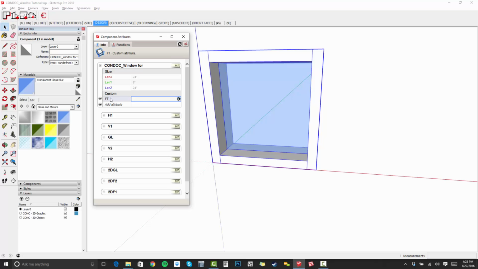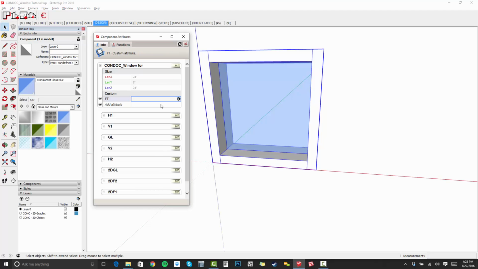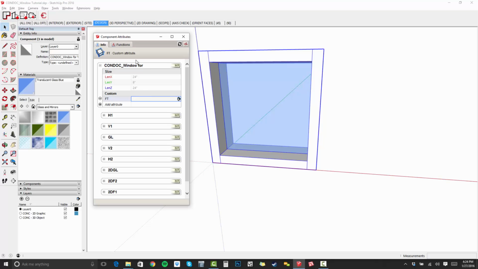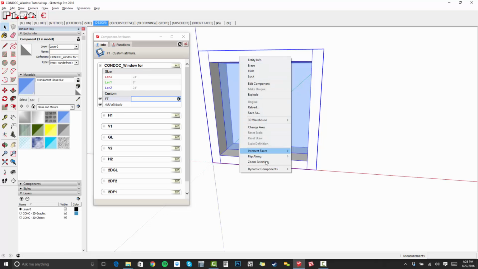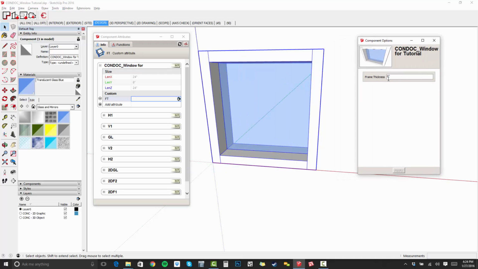All right. Now frame thickness is going to be defined as, we click on this little context arrow, and we're going to say users can edit as text box. The display of that is going to be called our frame thickness. And then it's going to display in the end user's model units. So frame thickness, end user model units, apply. Okay, so what that means is that we just added an attribute. And if I right click on the component and go to component options, that's where this frame thickness is going to show up.